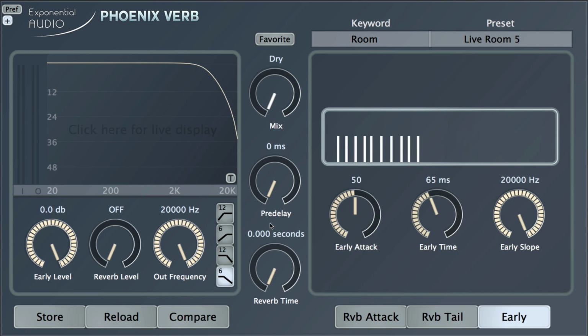Hi, this is Michael Carnes for Exponential Audio, and today I thought I'd give you a little tutorial on making small rooms with Exponential Audio Reverbs. Everything I show you today will apply to all Exponential Audio Reverbs, whether stereo or surround. There are a few tricks that come with the more advanced reverbs, but I'm just going to stay with PhoenixVerb, so every trick that you learn here will apply.